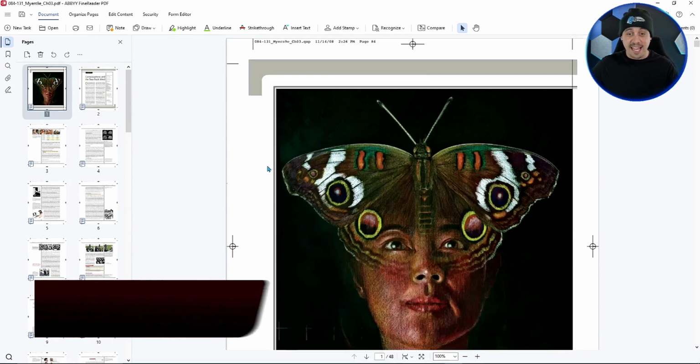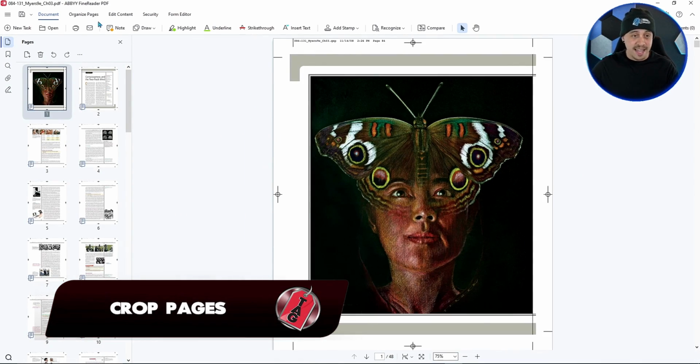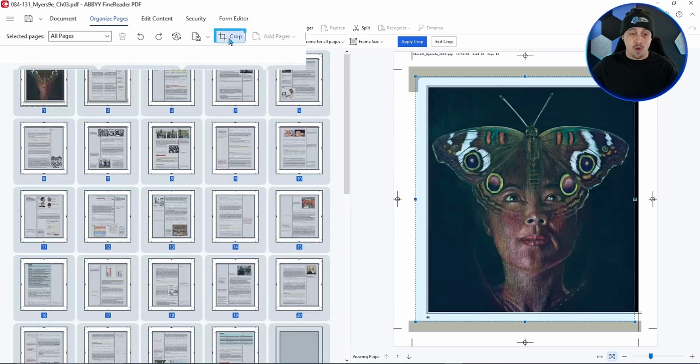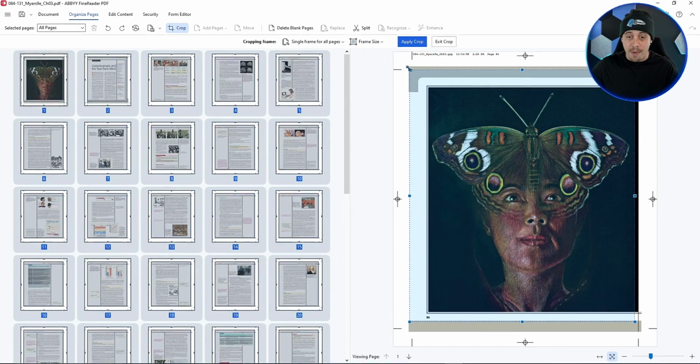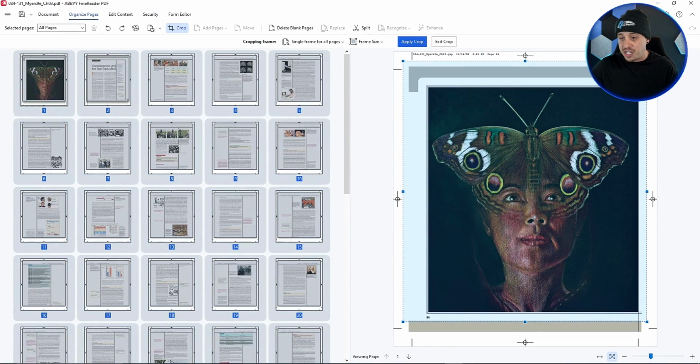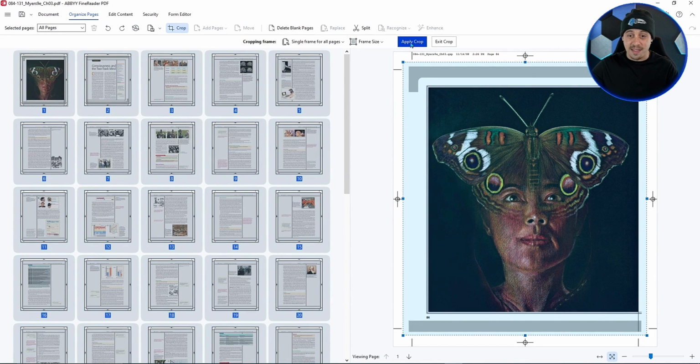And the first thing I want to do to crop a page is we're going to go to the Organize Pages button. Then we're going to select all pages from the selected pages range. And then we're going to select crop. This is going to bring up this little box that we can choose where we want to crop. And we're going to move our edges to exactly where we want to apply the crop. And then we're going to select Apply Crop.